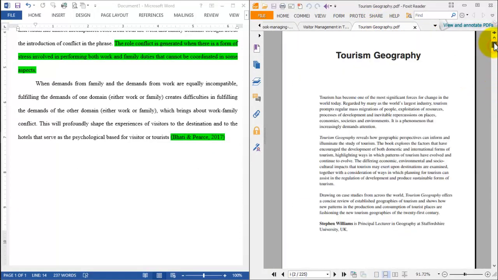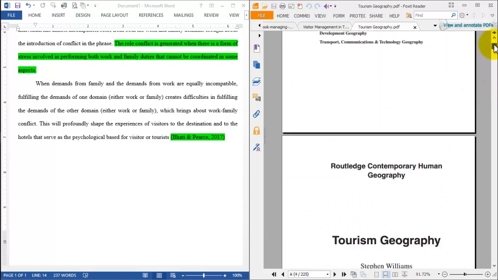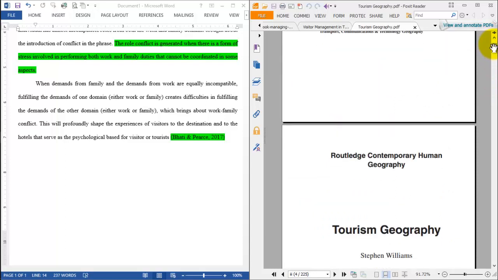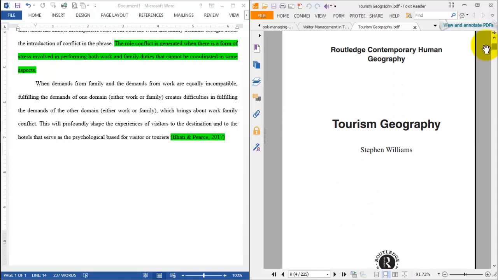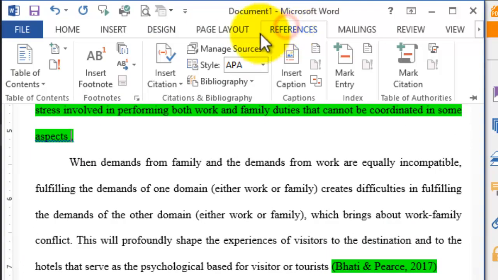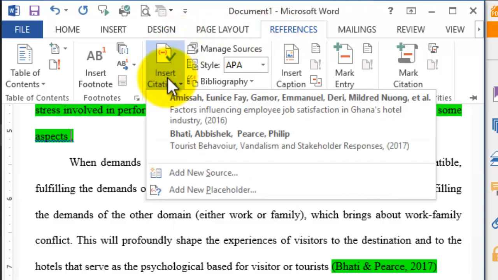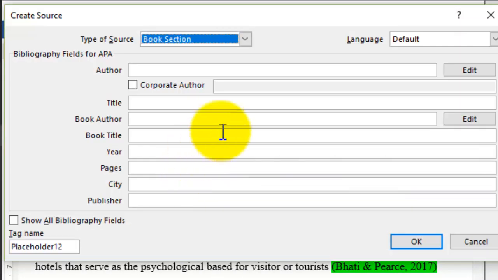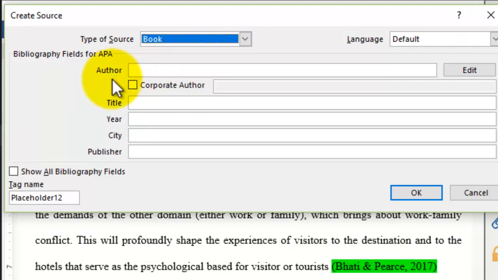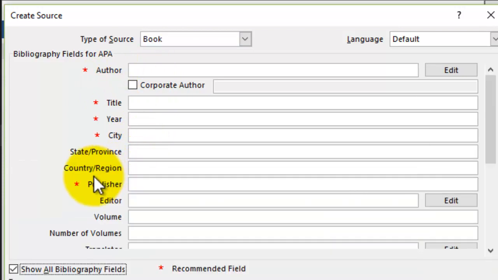So this is one of the books I've been reading. Okay, so let's say this book, Tourism Geography, is the next book we are referencing. Assuming Tourism Geography is the one we want to do in-text citation for, we go through the same process, but this is not a book section. This is a book. So we go to book, and you see it has reduced.